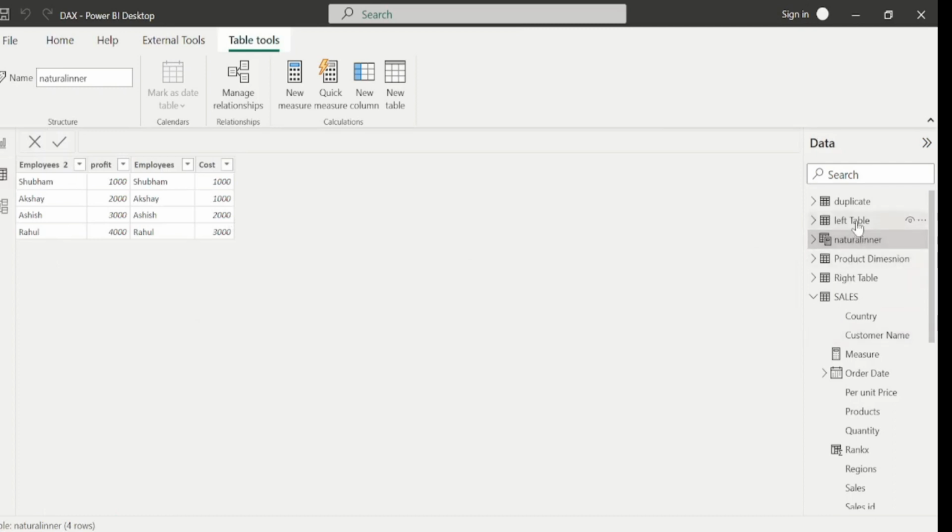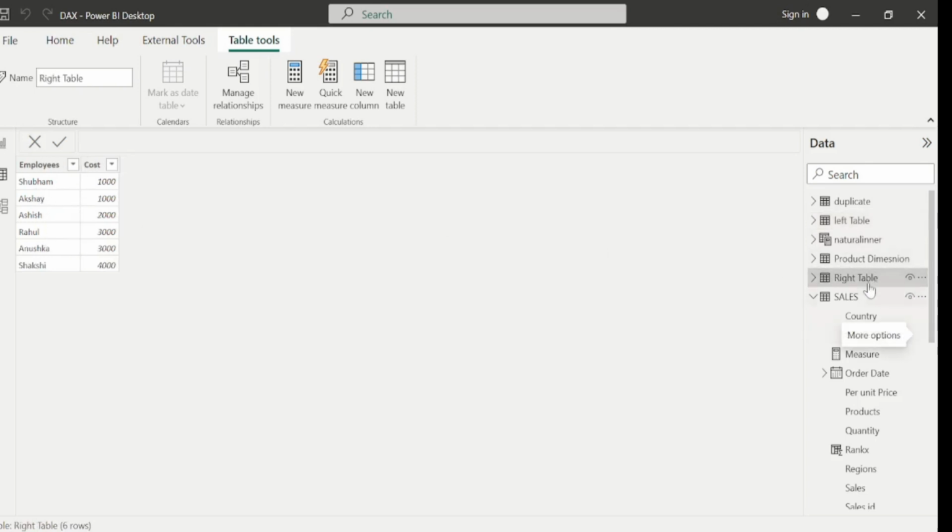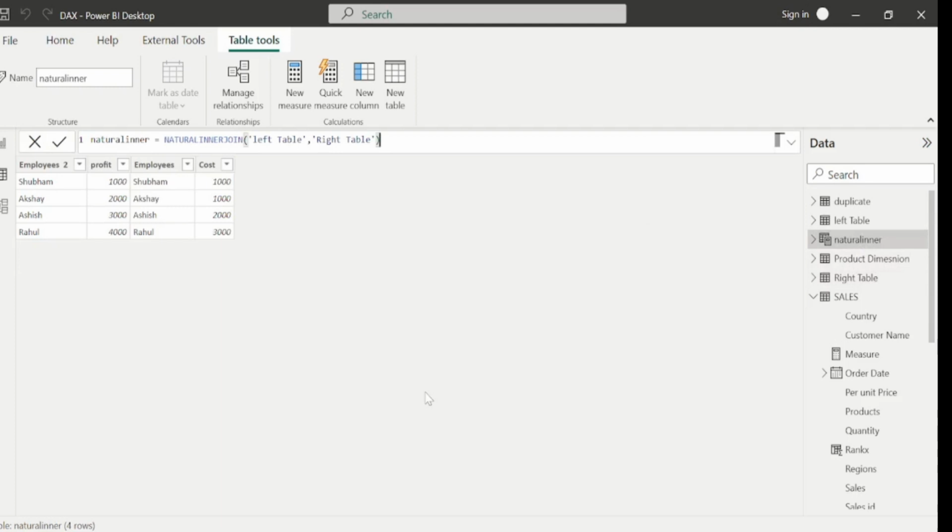You guys can cross check. Shubham, Akshay, Ashish, Rahul. And under the right table, Shubham, Akshay, Ashish, Rahul. So this is very easy to use.